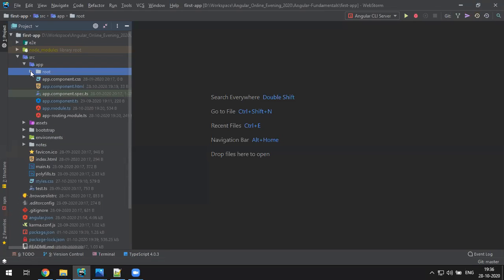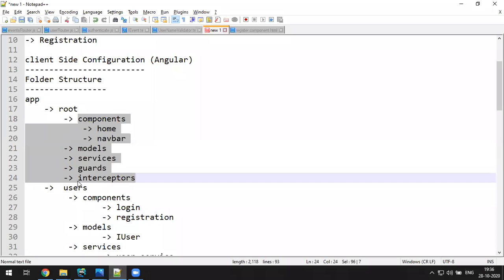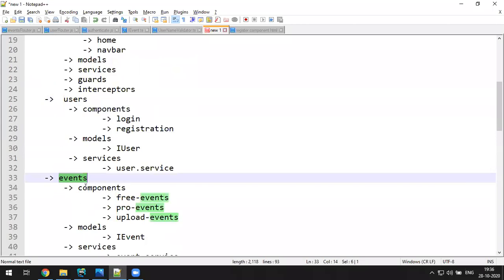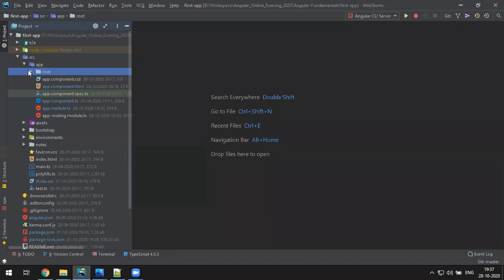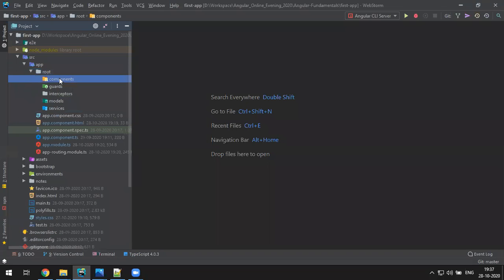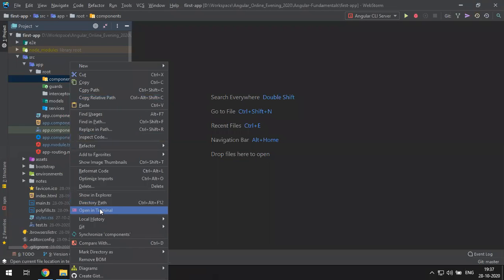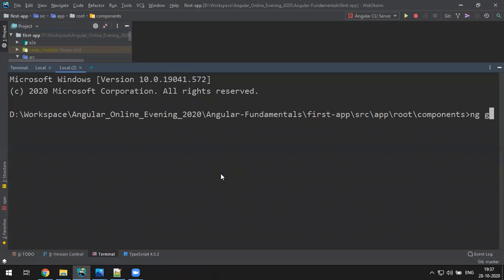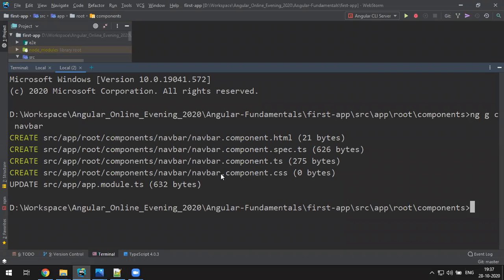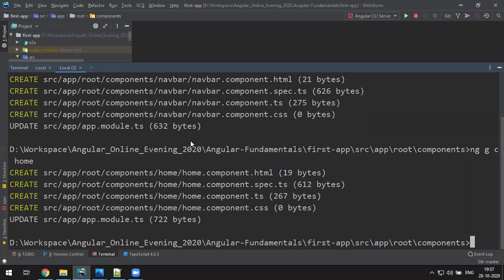But the remaining folders we don't need to create, because those folders will come automatically when you create a model, and this also with model. Okay, so I create components first. What are those? Homepage and navbar component. So right click on this, open terminal, ng g c navbar, ng g c home. So this application will take around 2 days. Okay, done.